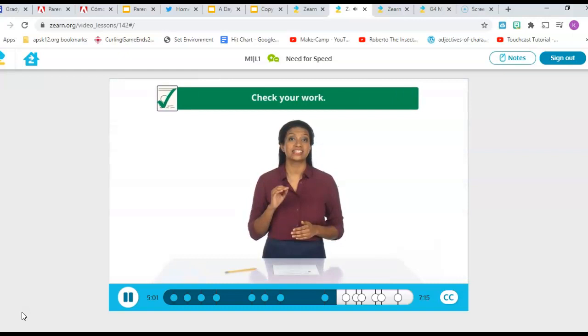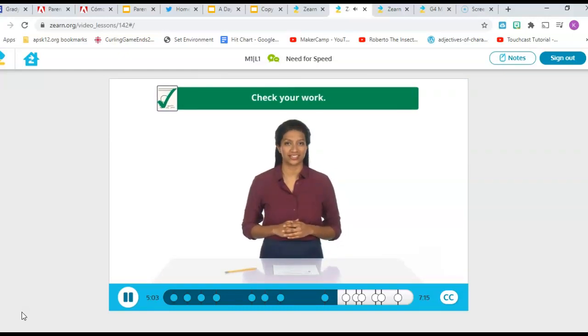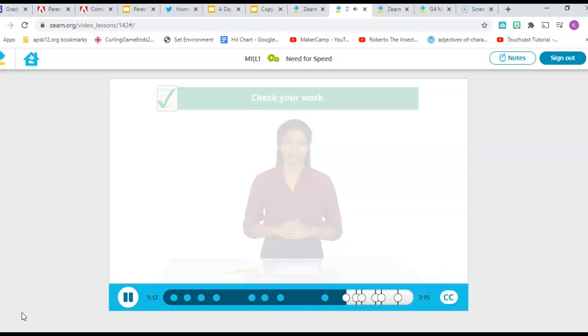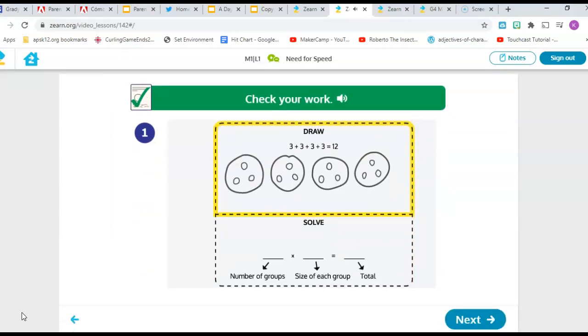This green bar means it's time to check your work to make sure it's right. Your notes should match the work on screen. If you made a mistake, cross out your mistake and write the correct answer next to it. Don't erase. Make sure your drawing has 4 groups with 3 circles in each group. So you can see right now they're just checking their work, and so they can just keep a little notebook with these notes in it.